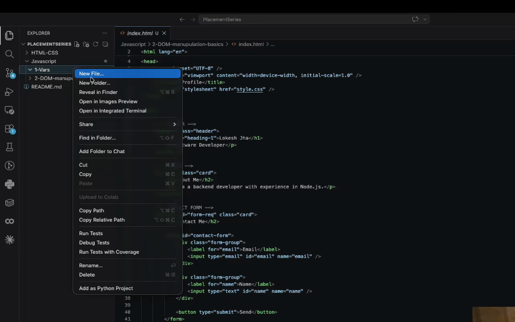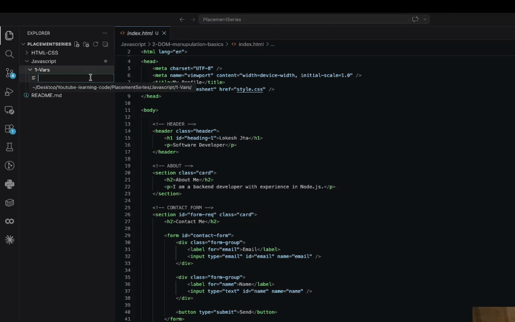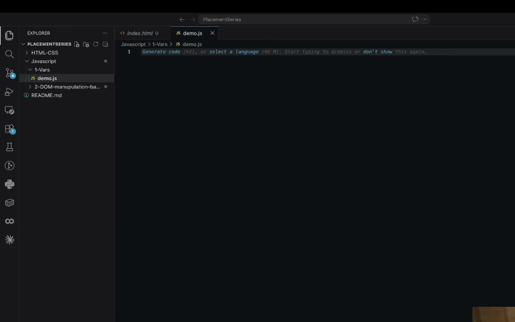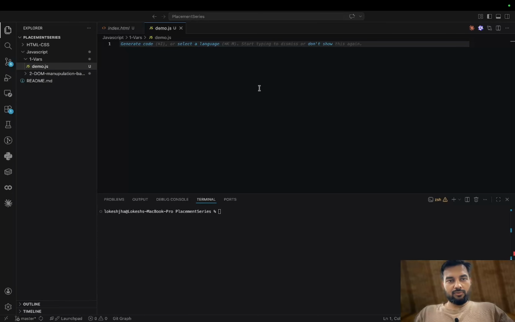We will define a new file and name it demo.js. JS is the JavaScript extension. Now we will be printing hello world.